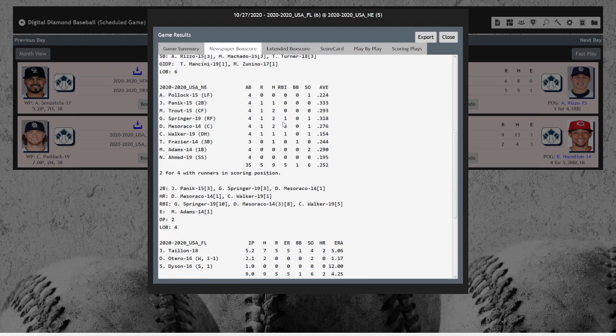Mike Trout with a pair of hits. Devin Mesoraco, 2 hits, 3 ribbies, and a homer. Christian Walker went yard, solo shot. 2-hit day by George Springer.